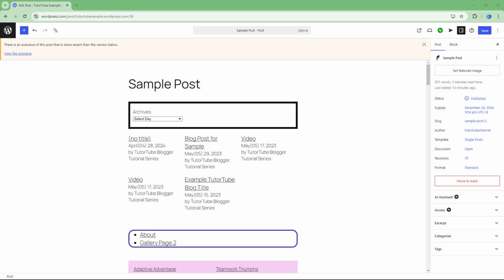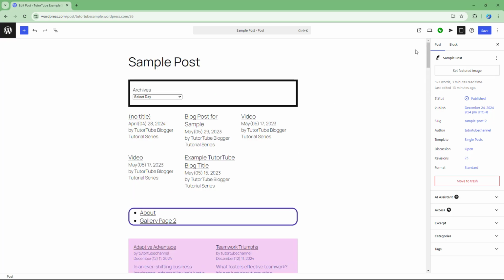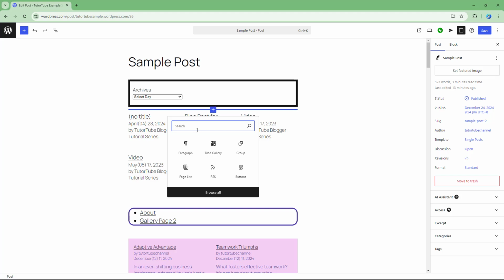So now let's see how we can go ahead and add in a search block inside of wordpress.com. So over here you can see that I have this particular post editor right here. And now in order to add in the search block, I'm just going to go in between two blocks right here and click on the plus button.